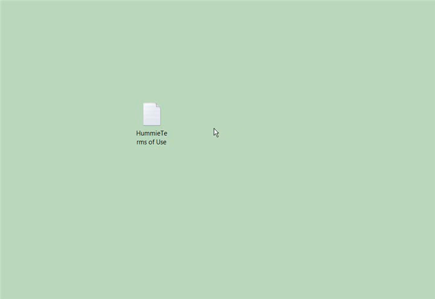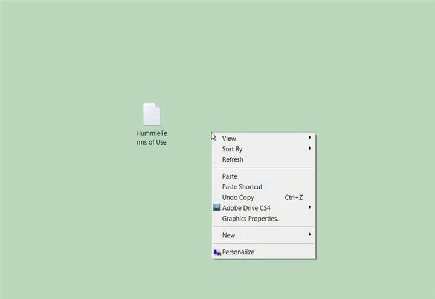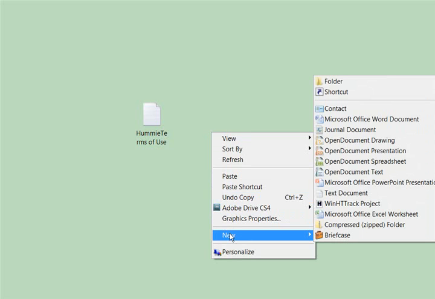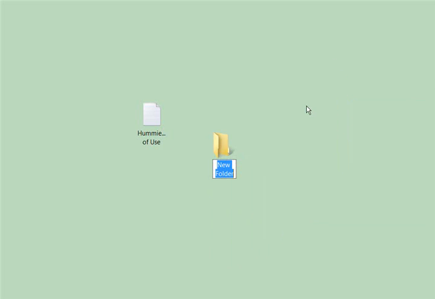And so I'm going to right click, and I am in Windows. I imagine Mac people are very similar. And I'm going to go to New and Folder, and I'm going to title this Hummy's Test Kit. Okay, just for the purposes of this tutorial.